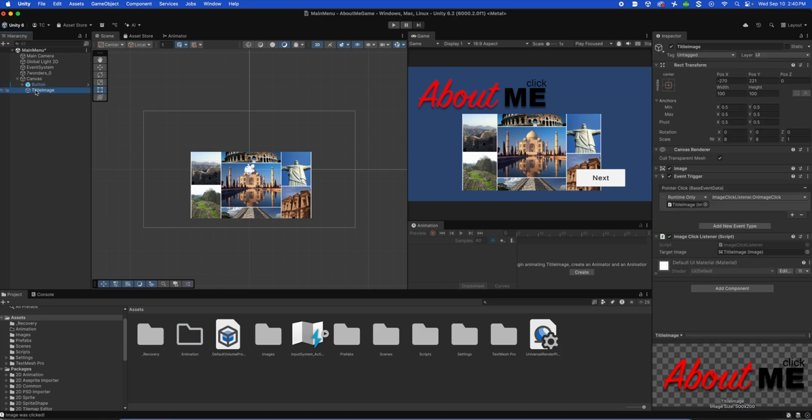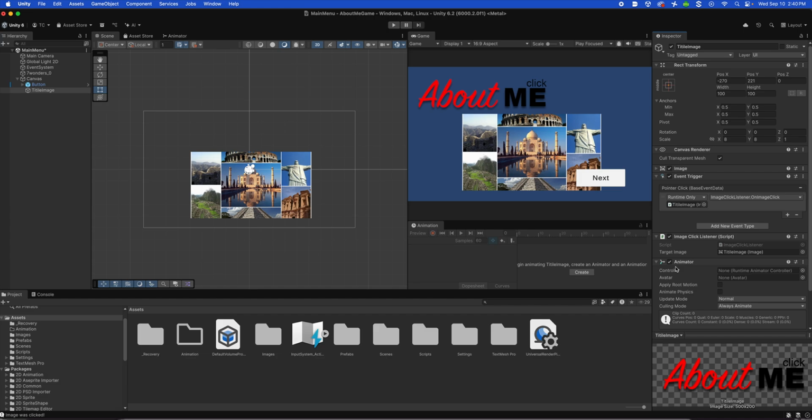So on this title image, select it again. You can see that I have the title image selected. We need what's known as an animator. There are three things you need in Unity for animation. You need an animator, you need an animator controller, and then you need the individual animations. Yes, there are three things. Maybe I'll just keep repeating that. Okay, so let's do that right now.